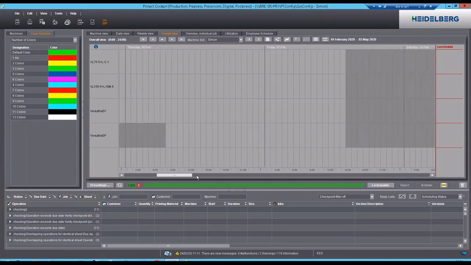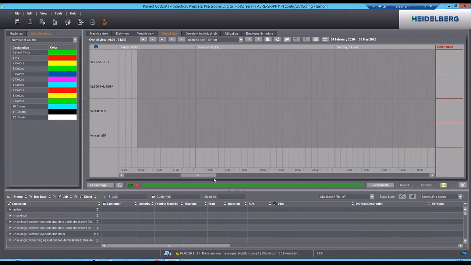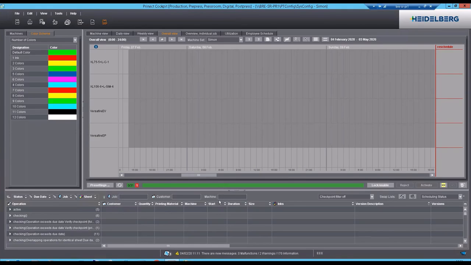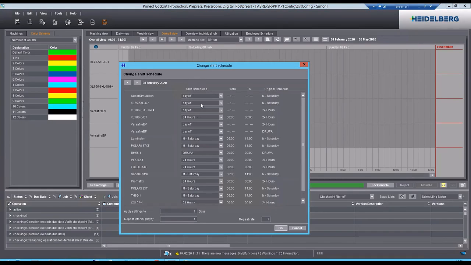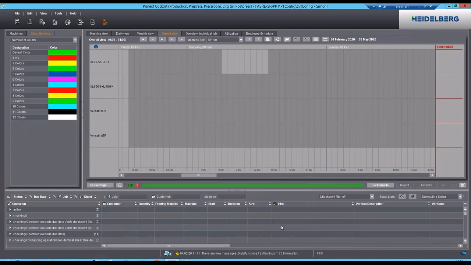We also add shift patterns. So here we can see Saturday and Sunday we're not working. If we need to open these up and allow work to be scheduled in here, simply right-click, change the shift schedule, move this to a Saturday and say OK, and Saturday now becomes available for me to schedule.